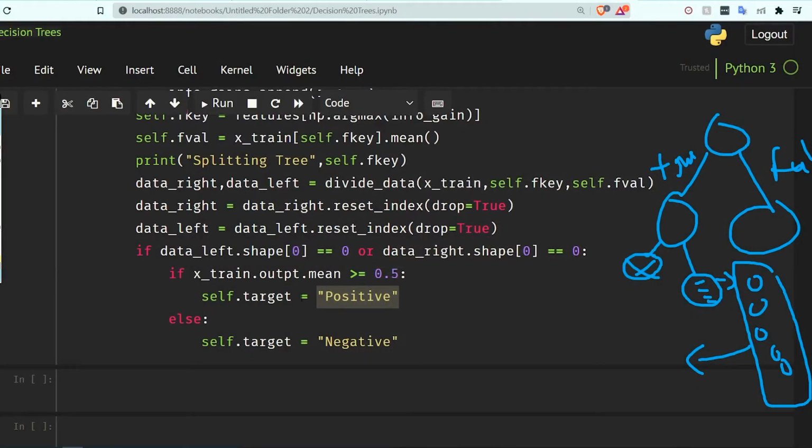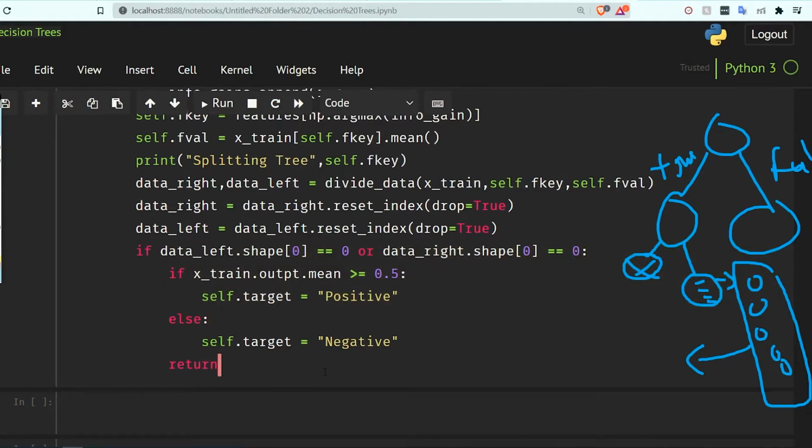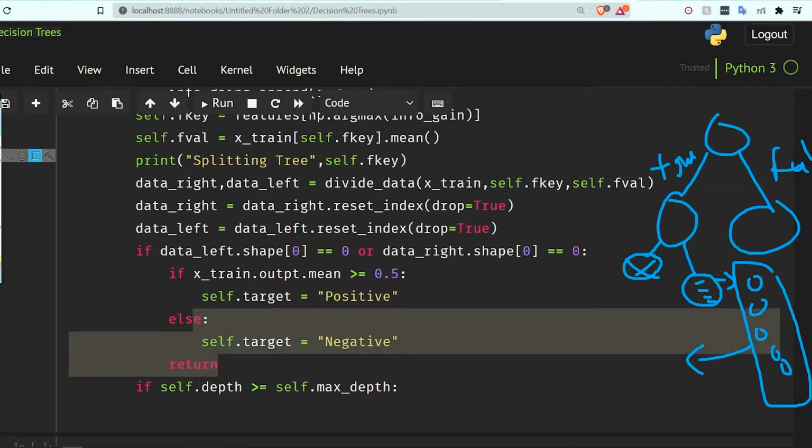Okay, so our output is going to be positive or negative. Now what I am going to do is return, because if we do not have anything to split, then we are going to return. And if self.depth is greater than self.max_depth, it means that if our depth is greater than the max depth, then still we are going to stop and return.